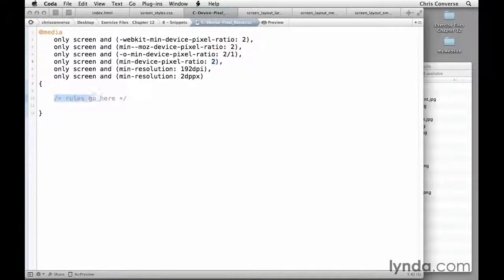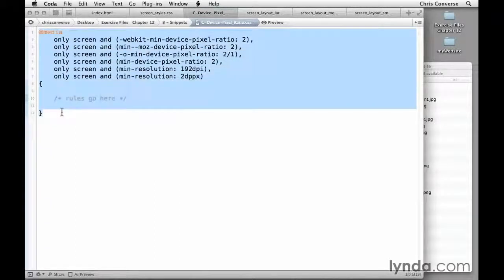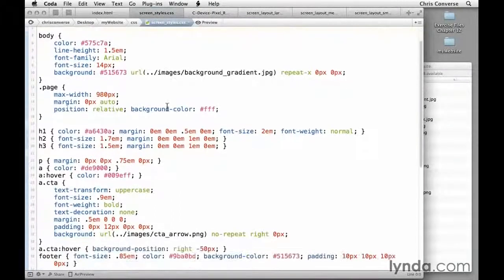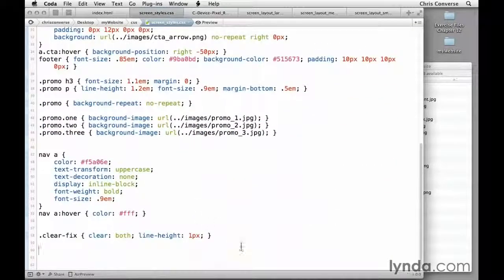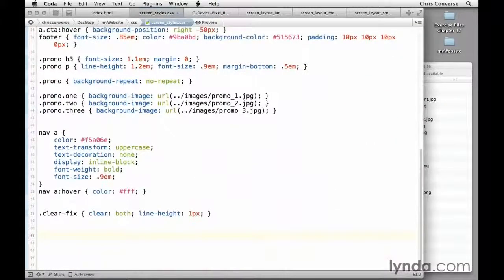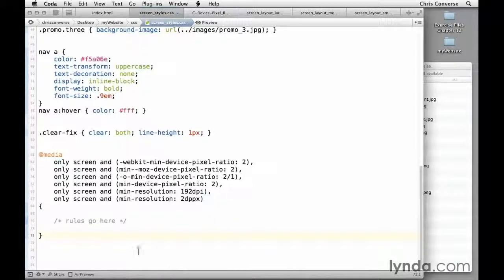So down here we have our "rules go here" comment. So let's come in here and copy all of this code. Let's switch back to our screen styles.css file. Let's scroll down to the bottom. I'll hit a few returns and then we'll hit paste. So again, this comment here, "rules go here," is where we can put our rules.